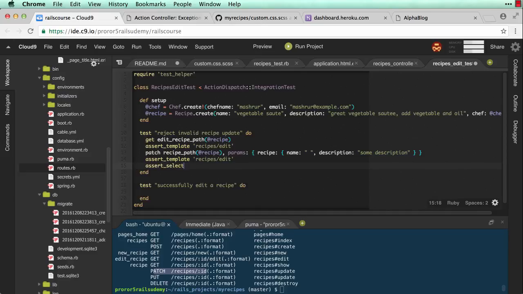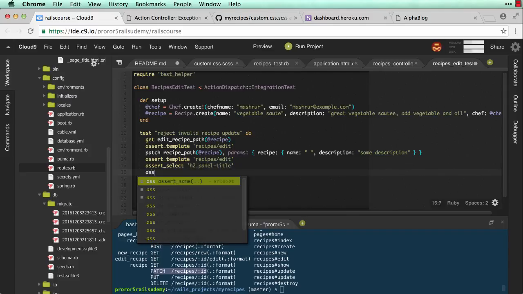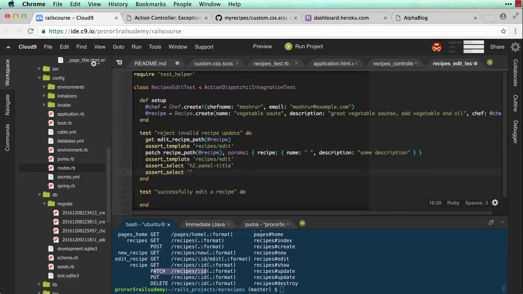Assert select, and it's going to be h2.panel-title, and then assert_select again, I'm going to say div.panel-body. Okay? So there you go. There's my reject invalid recipe update. I would recommend at this time pause this video and take a quick look at this so you get familiar with it. Okay, see how the information or the expectation of the information flow is.